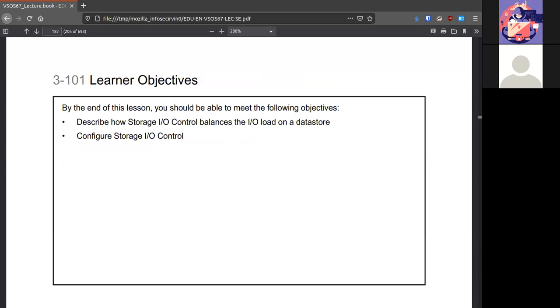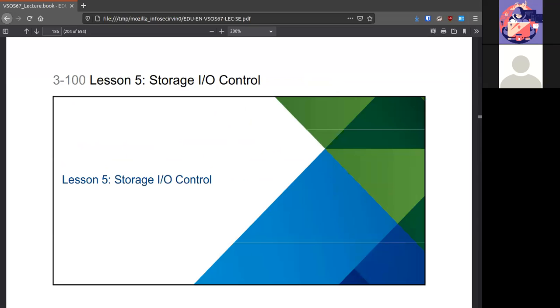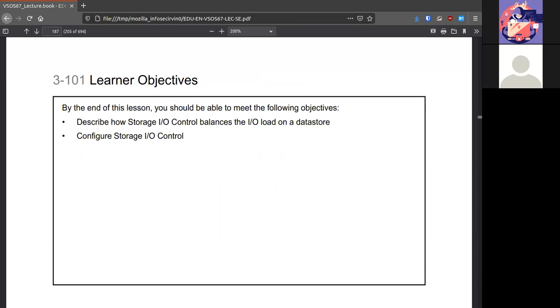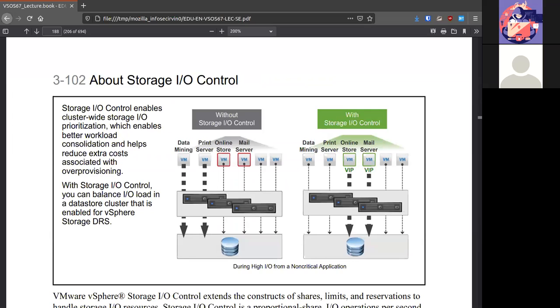Have another lab. Number 5, the storage input-output control that we've talked about earlier. Now we'll dive a little further in. Storage input-output control prioritizes workload to the physical disks. For example, you could have these 6 VMs, and they could all be equally using the system, equally accessing the storage.